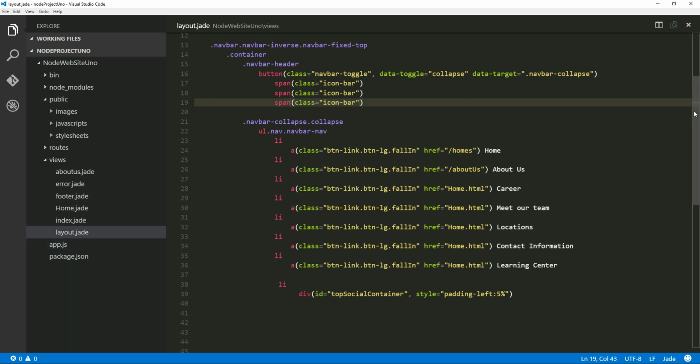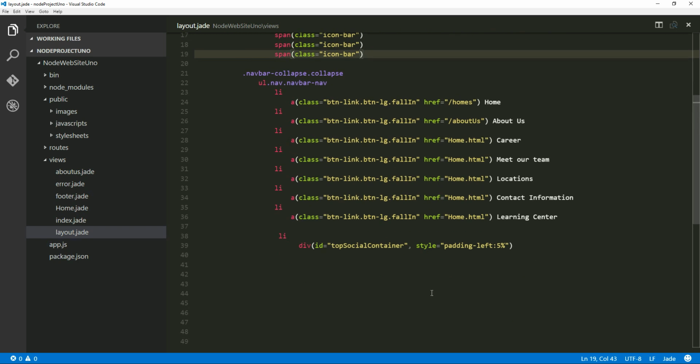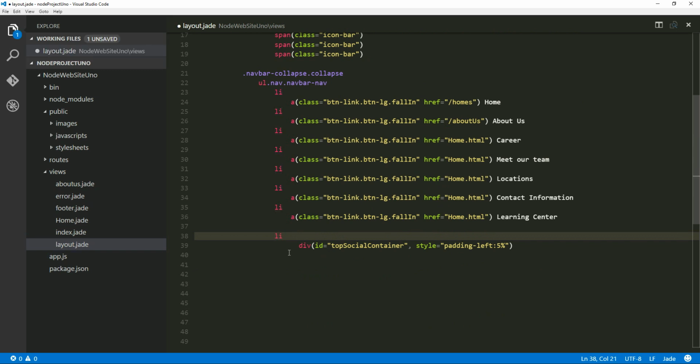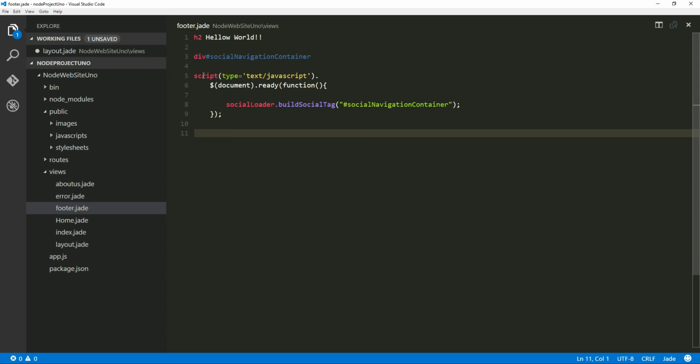So let's say I have this ID right here. Since I have not used it, what I would like to do here is I have this div already defined. So I'm going to write some little JavaScript so that it would render there. To do that, I'm going to copy this piece of code.